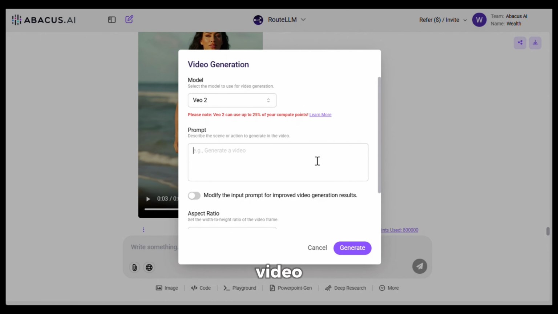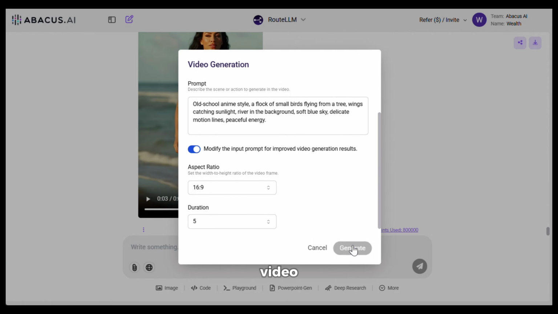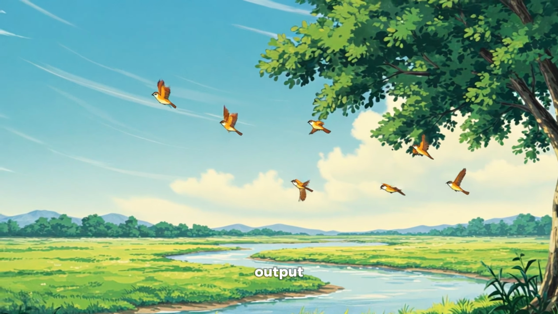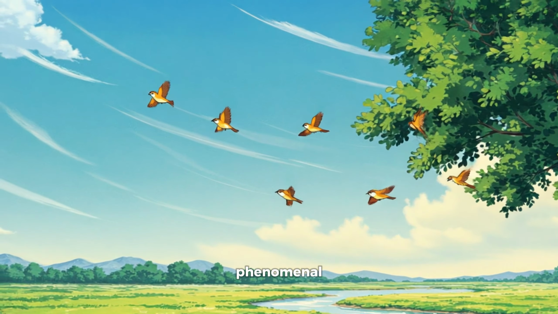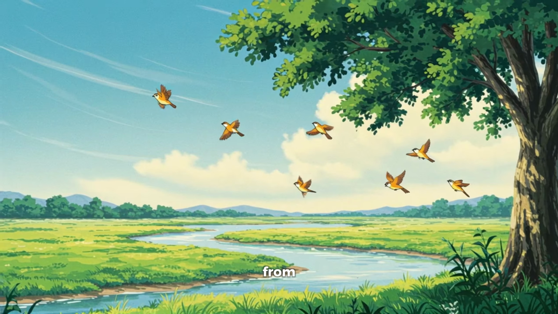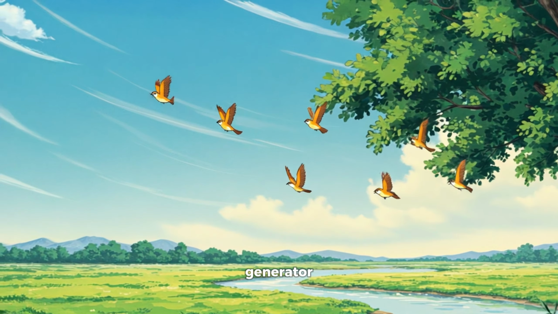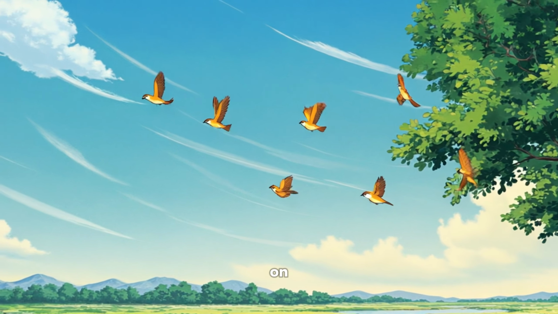Let's try one last video. This time I will give it this prompt to generate an old school anime style video and hit generate. And here is the output. As usual, the video looks phenomenal. Everything is so smooth and natural. From now on, this is my favorite video generator, and you guys should definitely try this on Abacus AI.